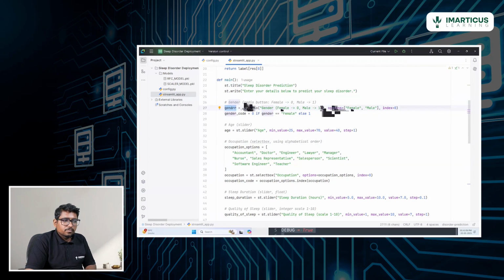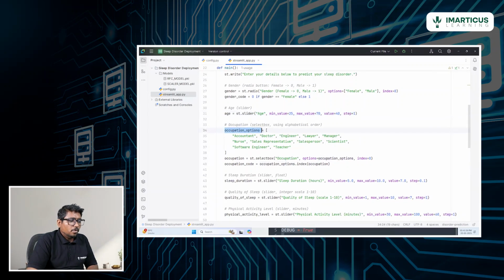Then whatever value we get from gender, we will mark whether it is female or male. Then we have created a slider so that we can enter the age from 25 to 70. The minimum is 25, the maximum value is 70, and the default value is 40. Step 1 means you can increment it by 1. Then we have the occupation option.